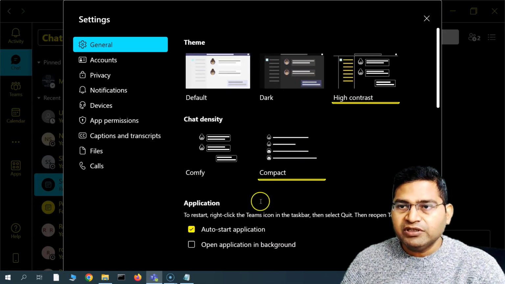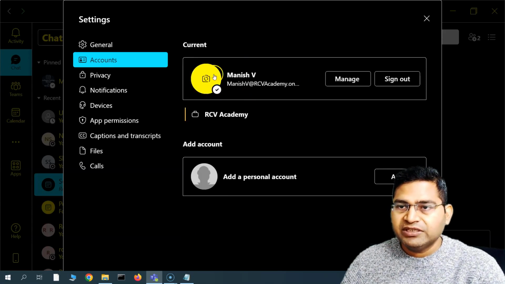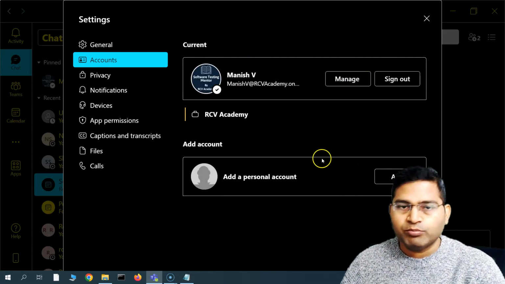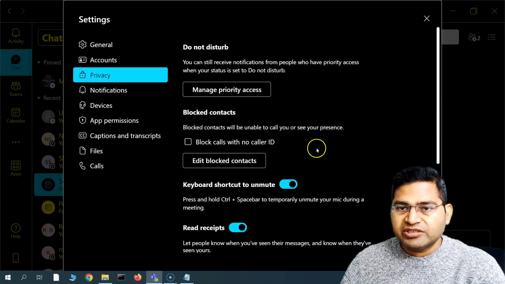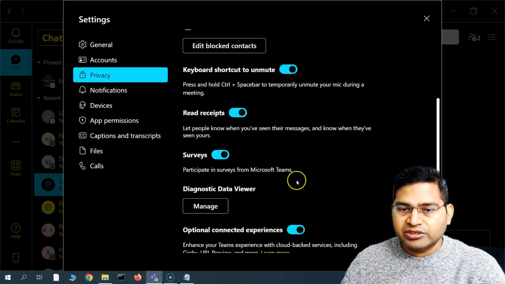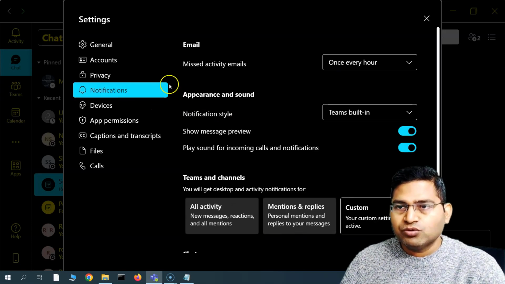So these are some of the key settings around theme and the application. So in the accounts, we have seen how to change the profile picture. Anyways, you can manage the account, which is out of scope of this particular video. If you go to privacy, you can change the privacy options here, which are all available in the privacy section. In order to manage notifications, right?